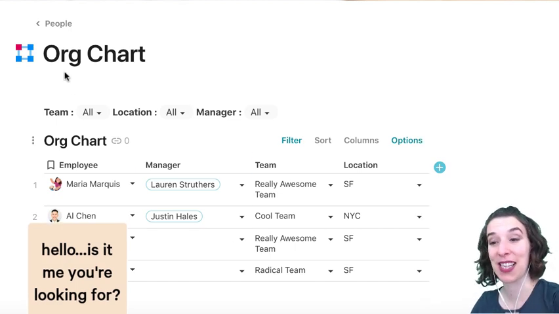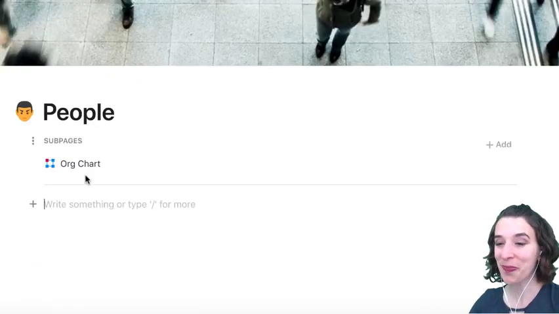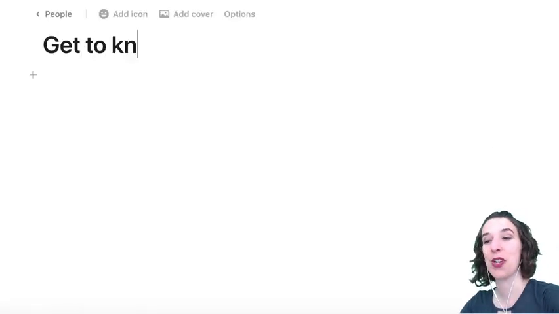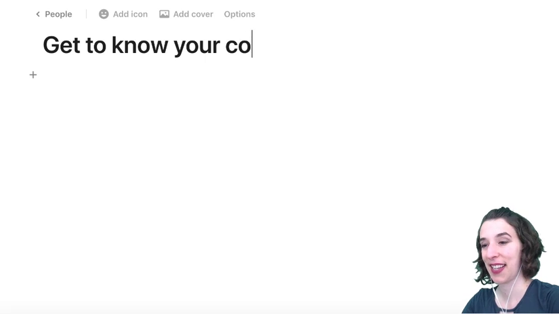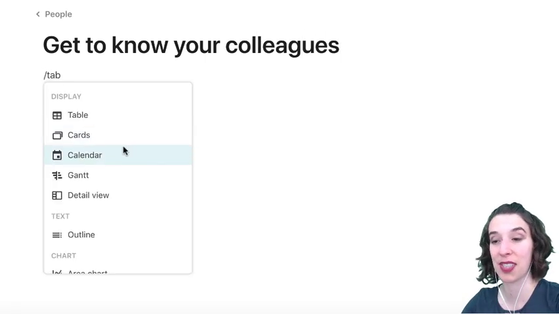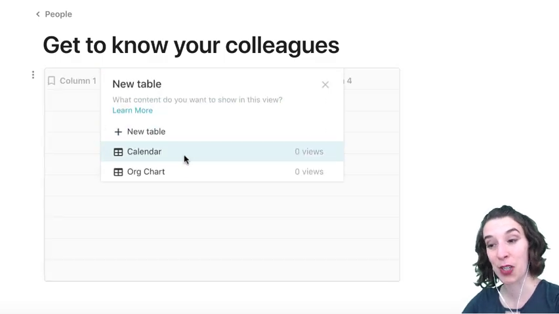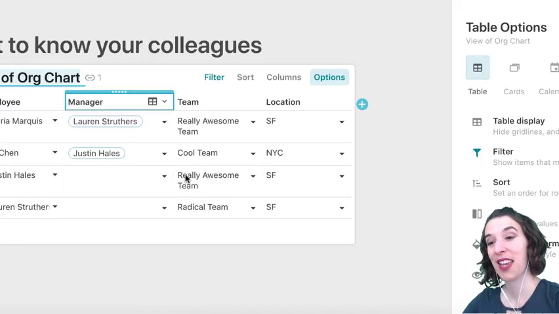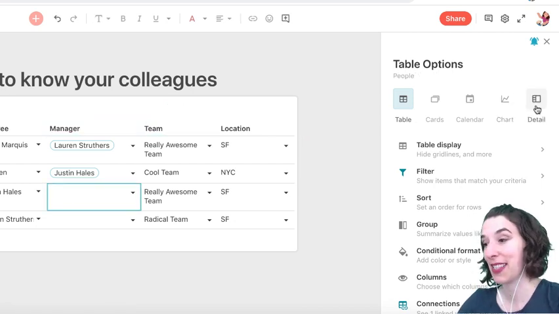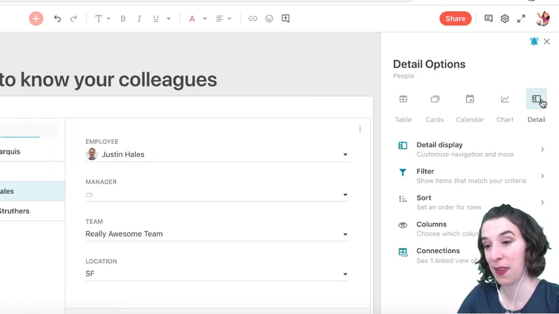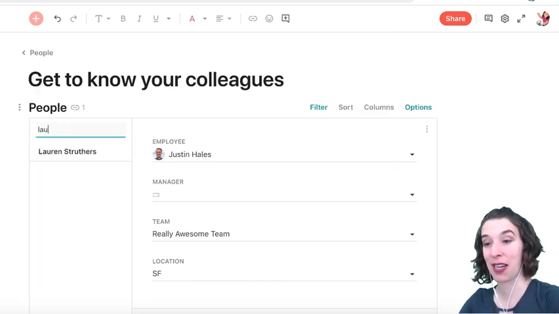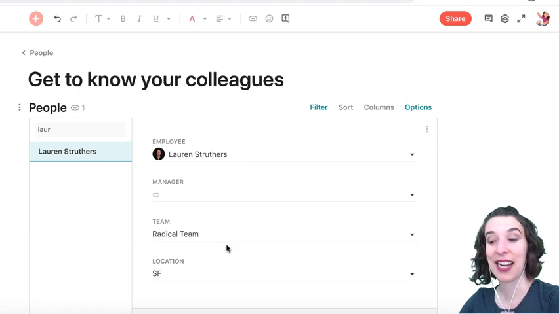Another really cool thing that you can do under your people is you could add a subpage called Get to Know Your Colleagues. And we could take that handy little table that we just made, so we'll choose Table, and in this case we're going to choose from the org chart, and we'll call this People. And now we could decide to look at this in a slightly different way using Detail View. So now we've got a list of everybody. I could search for them, so I could say, hey, show me just Lauren, and I can see all the details.